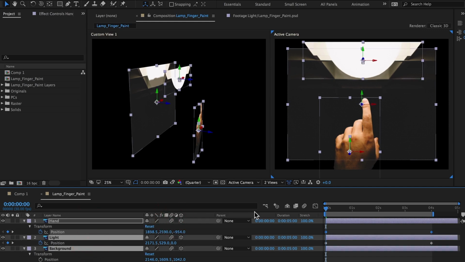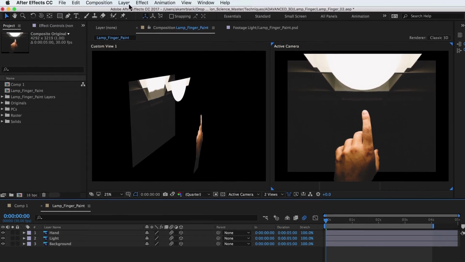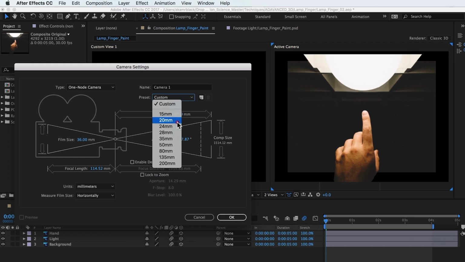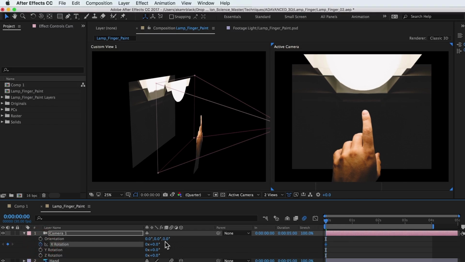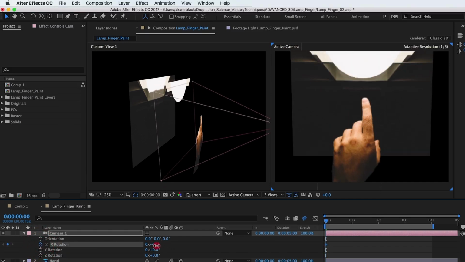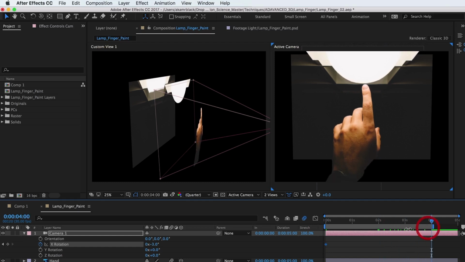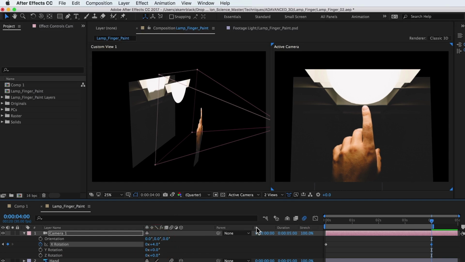Enable motion blur for all 3 layers and the timeline. Create a new 35mm camera. I prefer the one-node camera for simple movements like this scene. Set a keyframe on the X rotation and slightly tilt the camera down. Move to the end of the timeline and slightly tilt the camera up. This slight camera rotation on the X axis brings a little more motion to the parallax effect.